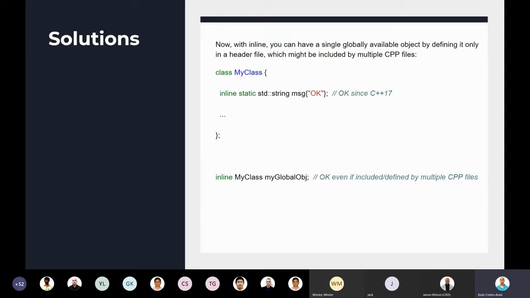If you still want to have something like this, an instance of my class, and this is a new thing. It wasn't available before C++17. It's okay even if included by multiple CPP files. We'll have only one my global object, which is a great thing if you think about it, because we didn't have something like this, and sometimes it is needed. There are some global things like loggers that you might want to have. I've seen a lot of loggers. There's one single global logger, and this is a good example of how you can actually create one global with the inline keyword.